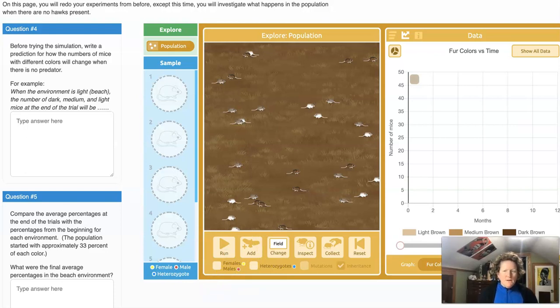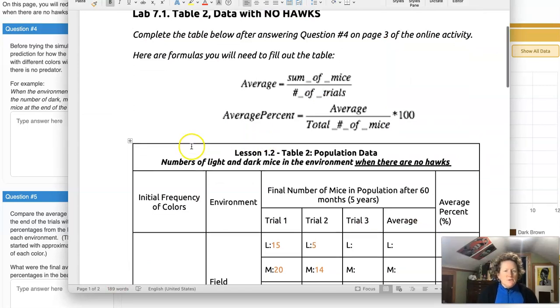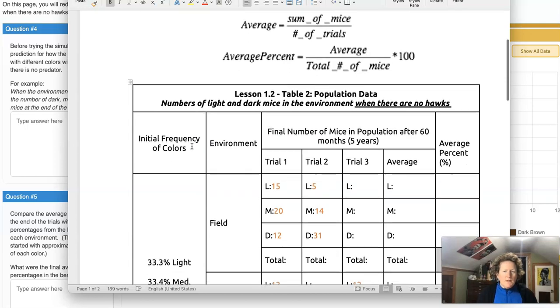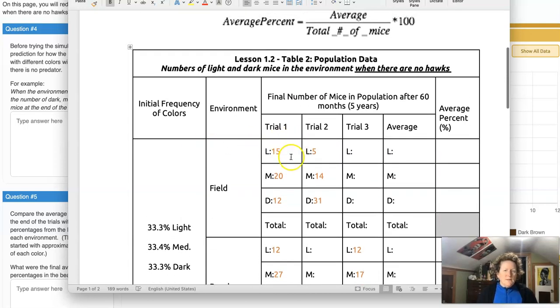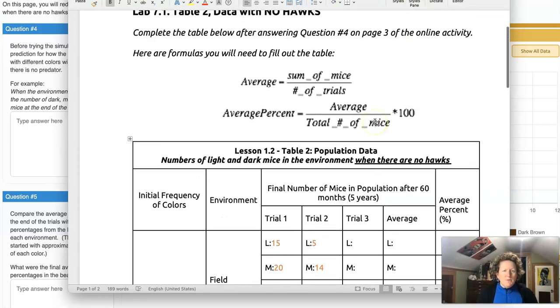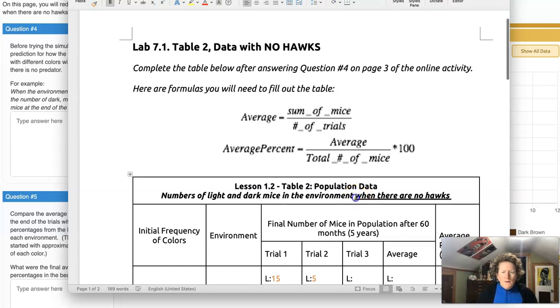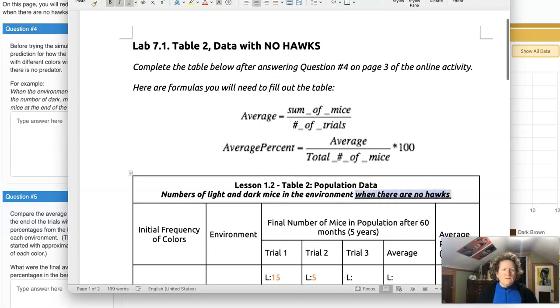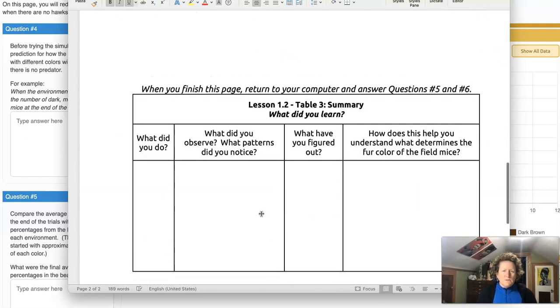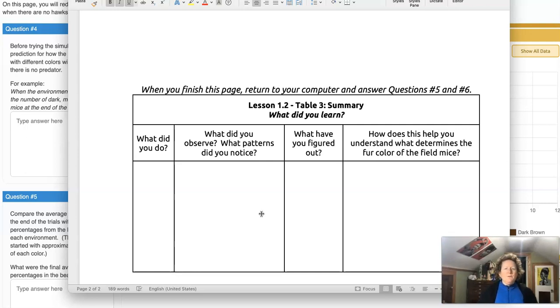And we're going to be filling out data table 2 here. And I filled out some of the data. Don't use that data. You want to collect your own. You're going to want to take the average, and then you want to take the average percent. We'll go over that again in just a moment. But this is the table you should be filling out when there are no hawks. It's data table 2, and then there are also some other questions to fill out. Table 3 is a summary of what you learned.